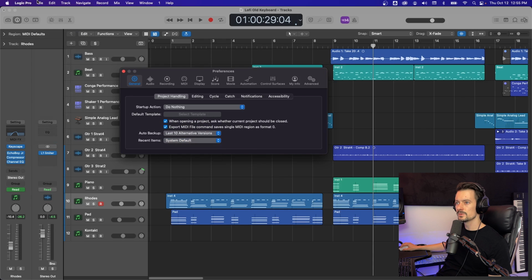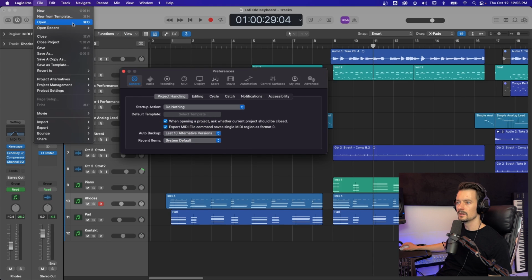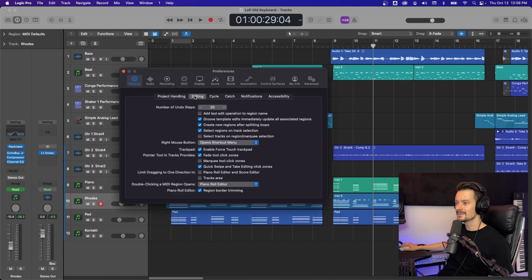Recent items is what shows when you go to File, Open Recent. The system default is 10. Just leave it at 10. That's fine. Going to the Editing tab.